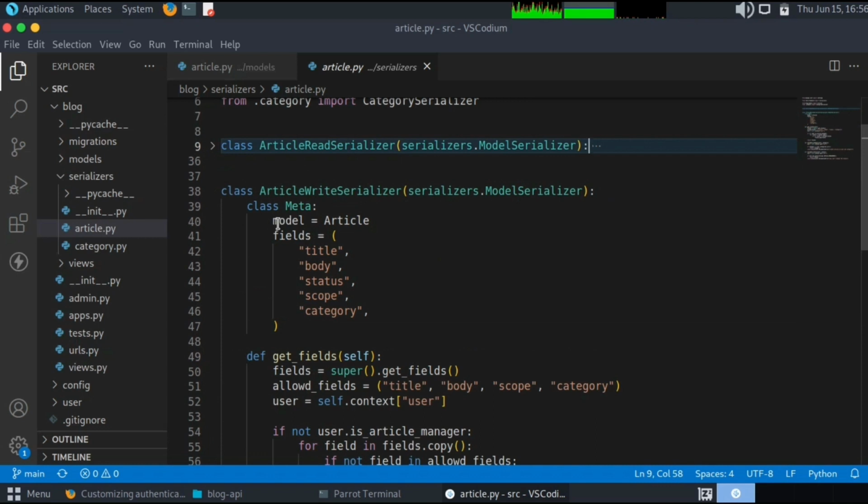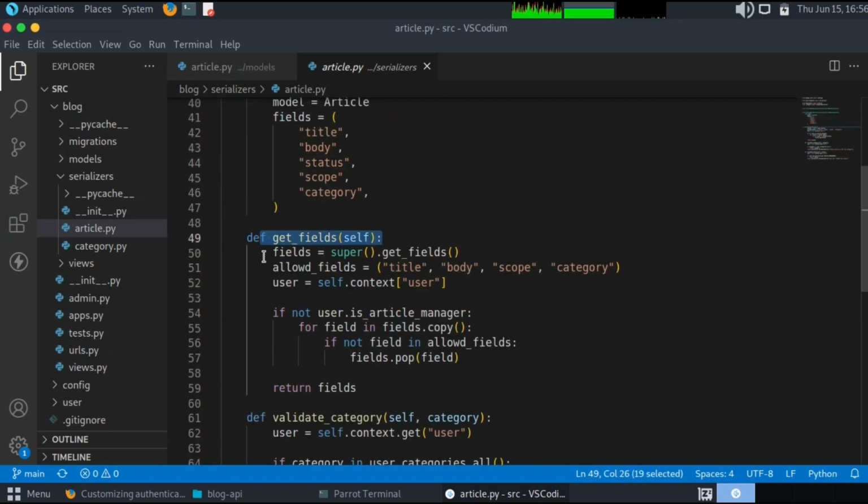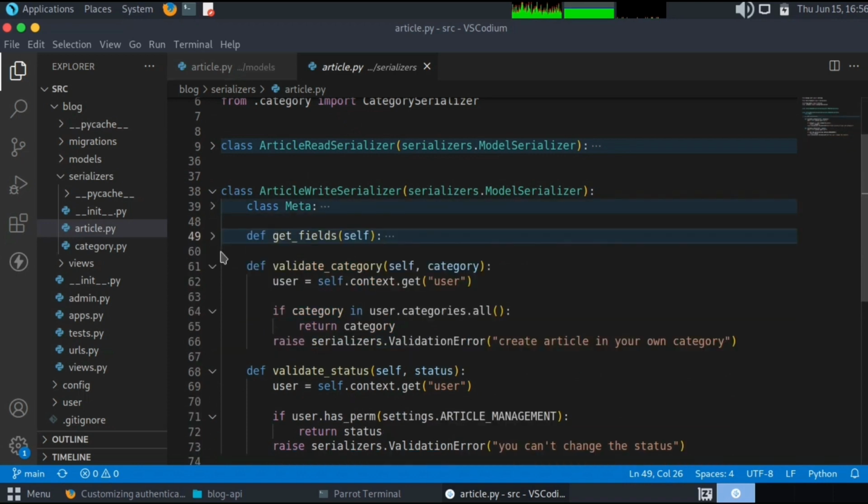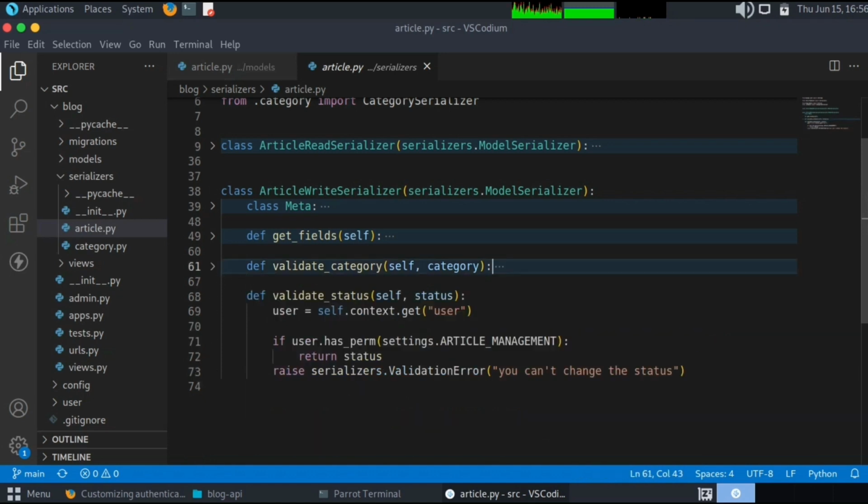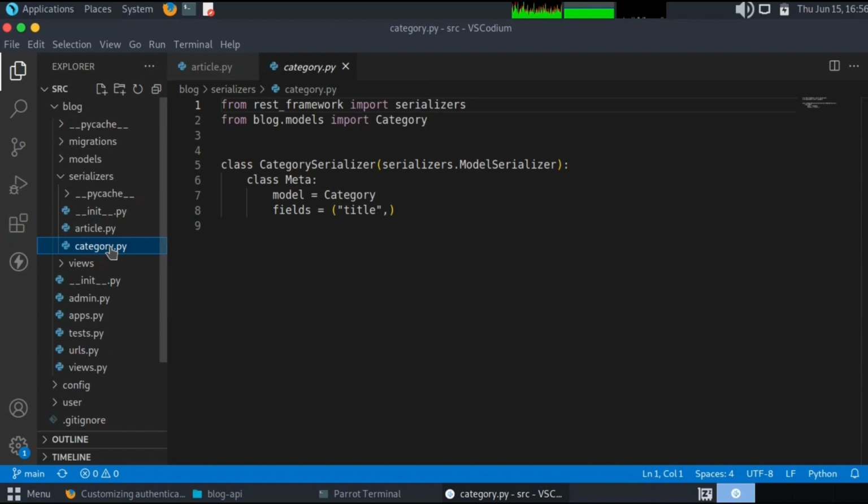In the article write serializer, we have these fields and we have overridden this get_fields method in order to allow the article manager only to change and write all the fields of the articles, and authors are only allowed to change title, body, scope, and category. We see the validate_category method, which checks if the category is valid, otherwise it will raise a validation error. Same happens for the status field with the help of validate_status method. I think the category serializer does not need any explanation.